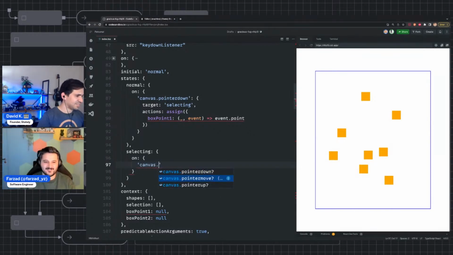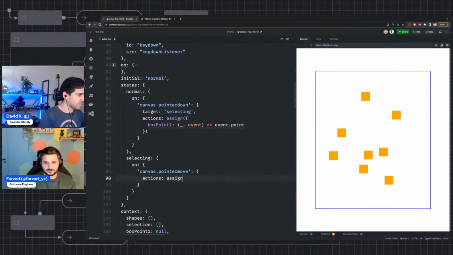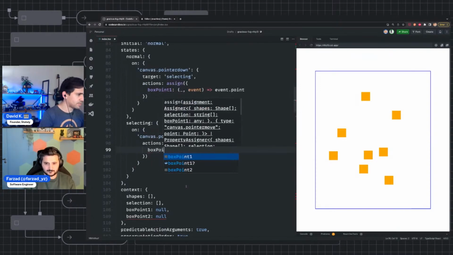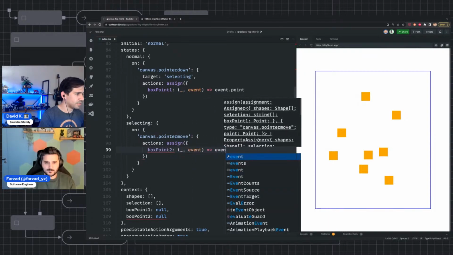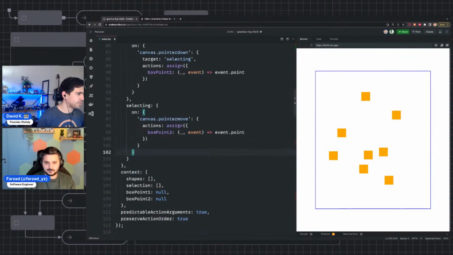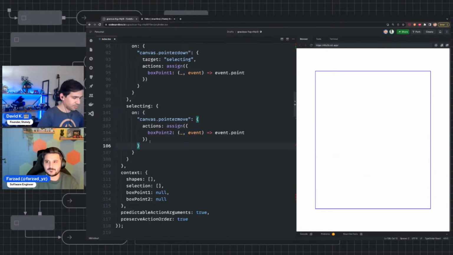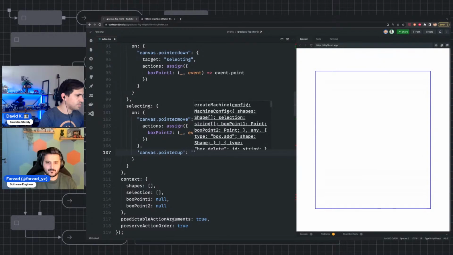Okay. So now we have canvas.pointer move, and we're not going to add a target because we're still in the selecting state. So we're going to add actions, assign, and we're going to now be setting box points 2. And this is going to be the same thing. We're going to have events dots points. Wow. Look at all those type errors disappear. And then, of course, we need canvas.pointer up. And that's just going to be going back to normal.